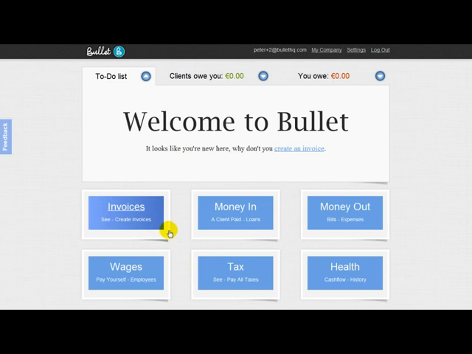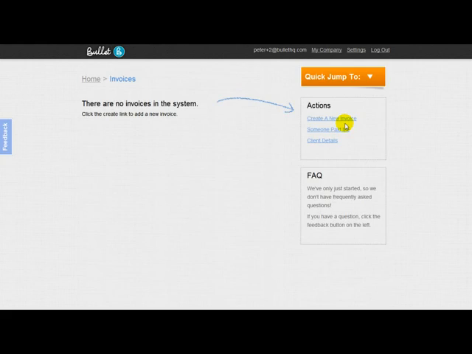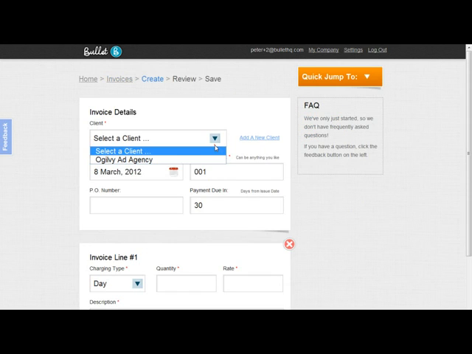We have invoices for creating invoices to clients. We've got money in for recording invoice payments or loans. We have money out, which is like bills, expenses, or mileage. We have wages for paying yourself or employees. We have tax, and this is where all your tax returns sit, so you can just upload them to Ross. And we have healthcheck here, which focuses very much on cash flow. So let's jump into invoices now, and we'll create an invoice for a client.